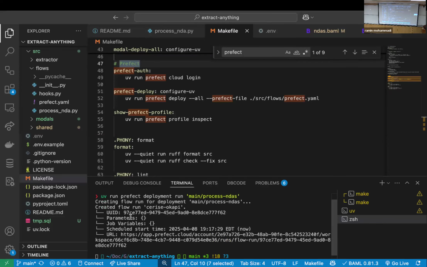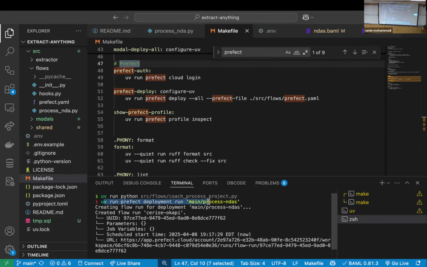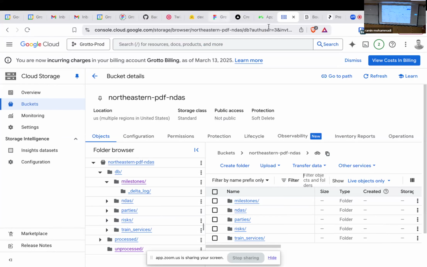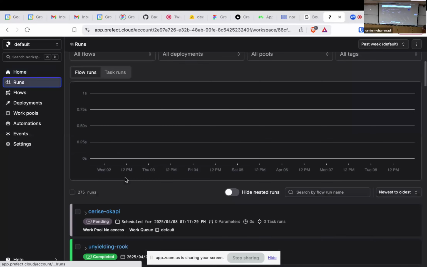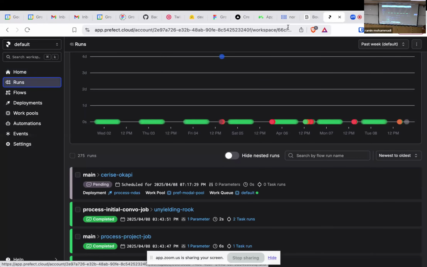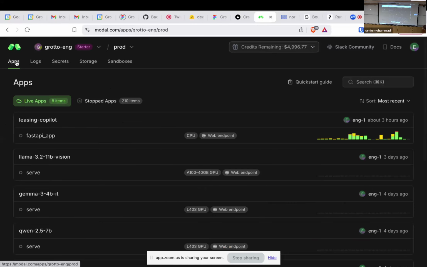Demos are great. So I ran Prefect deployment run. This is the job name. What this should do is, inside of Prefect, we should see a new run that started. Right here, it's pending. And then if we go to Modal, we should see the new app was created.